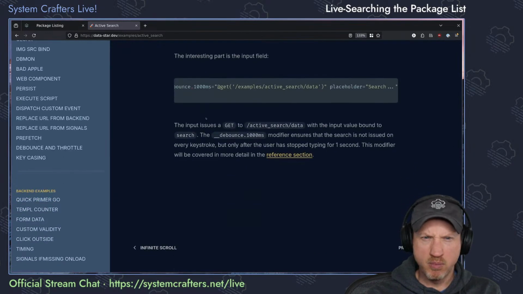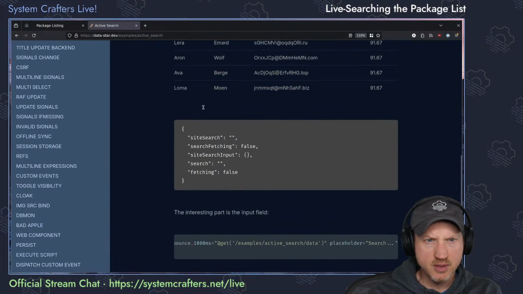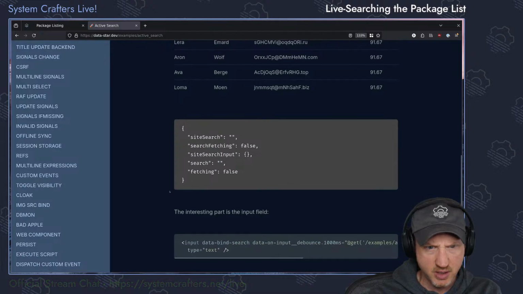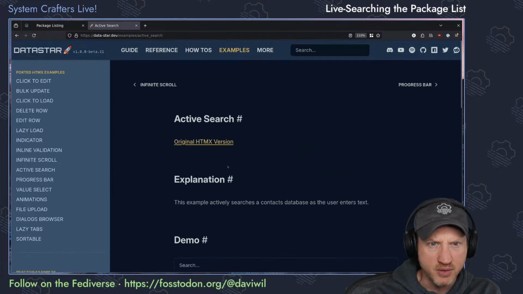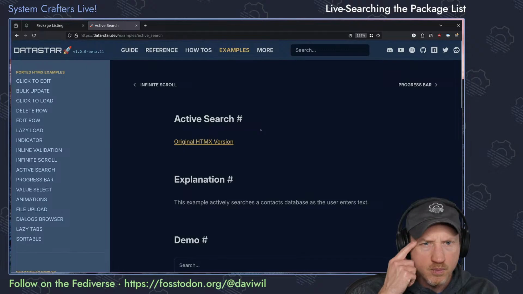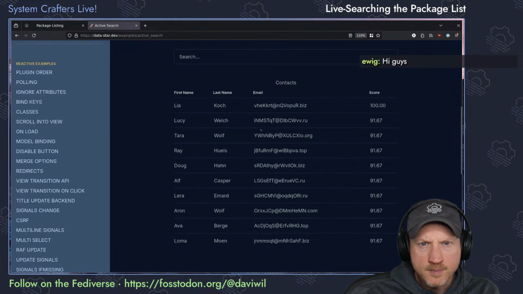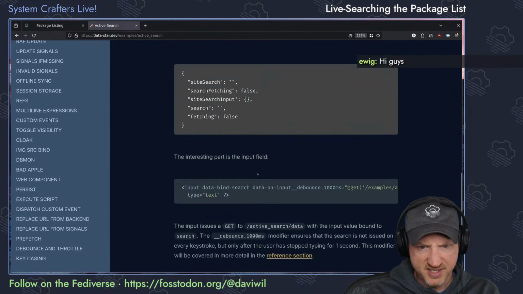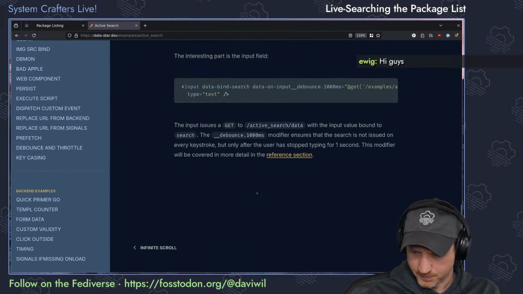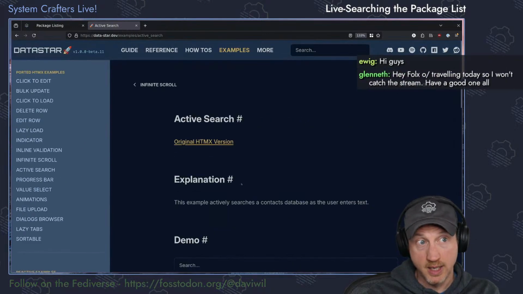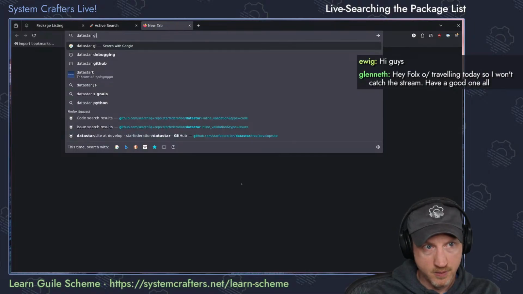And the interesting thing is that it has state information here about searching, but it doesn't actually show us that. Oh, is there a link to the code somewhere? Because that's not all the code, that's for sure. All right, maybe the Datastar GitHub.